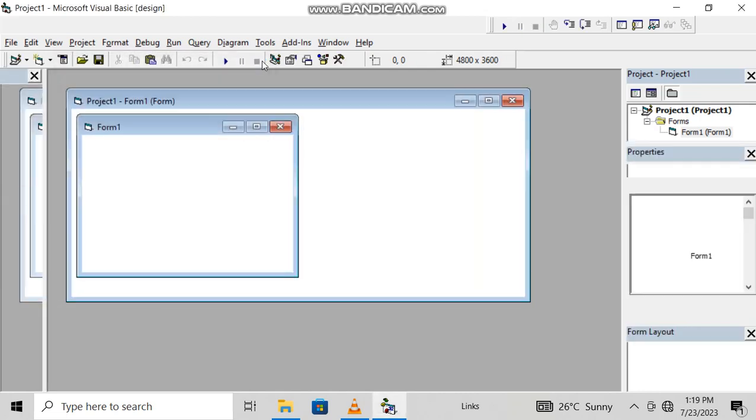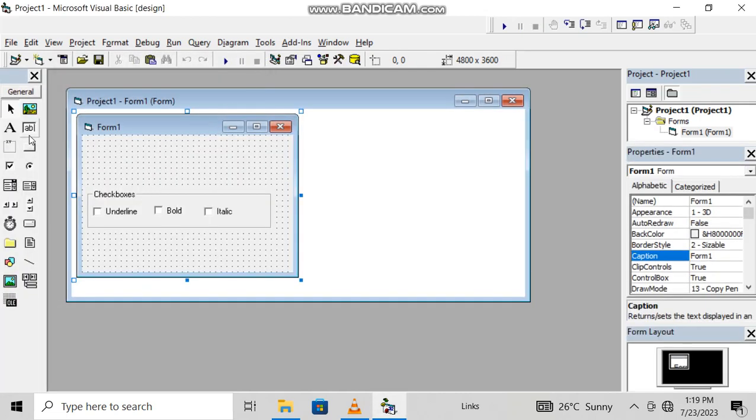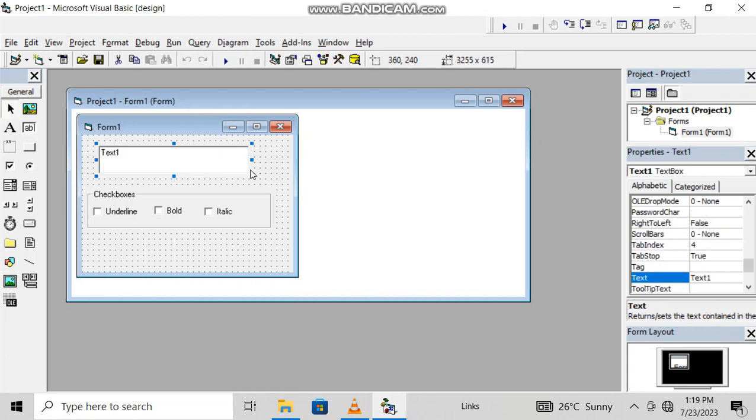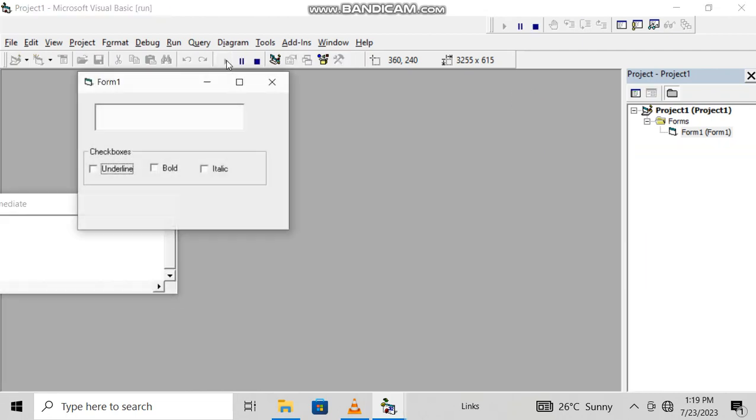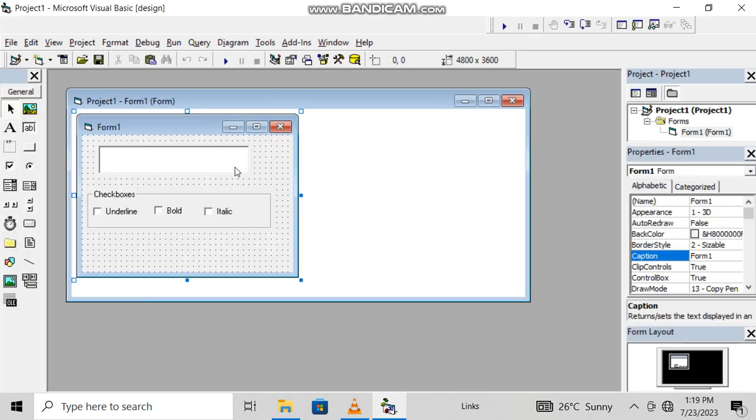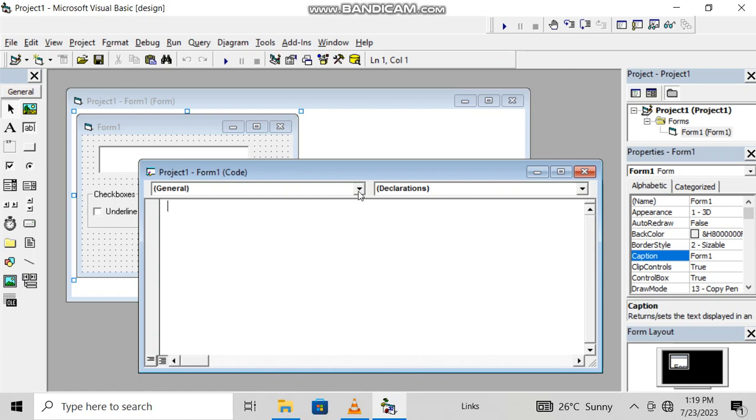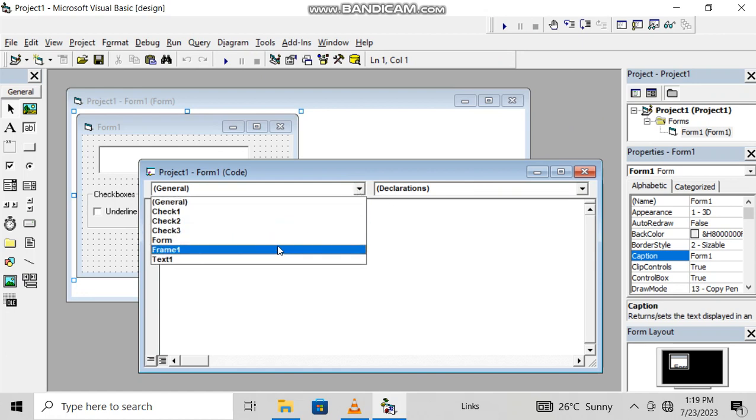So now let us put a text box here so that we can have some string of text here. So text, so that when you run like this, you click underline, the text will be underlined. When you click bold, the text will be boldened. When you click italic, the text in here will be italic. So let us go to the code window so that we have some text coming there. So let us go to form.